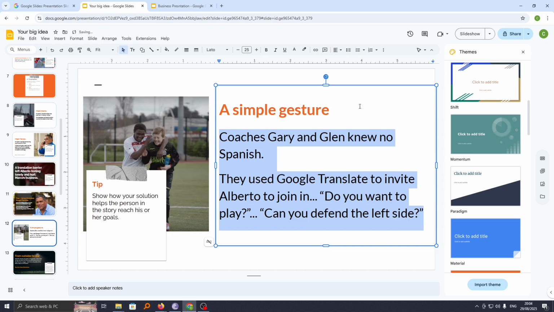And here we go. So that's how you can increase or reduce the size of your images or text in Google Slides.